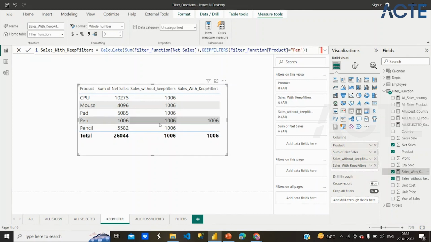Now you'll see it is only showing for the pen. It is removing from the other rows. So this is something we want. This is not for the CPU. For CPU the net sales is 1027775. So anyway this is showing the wrong values for this, but only showing the right values for the pen. So whenever we need to define a particular value for a particular product or anything, at that time we can use this keep filter to define those values.